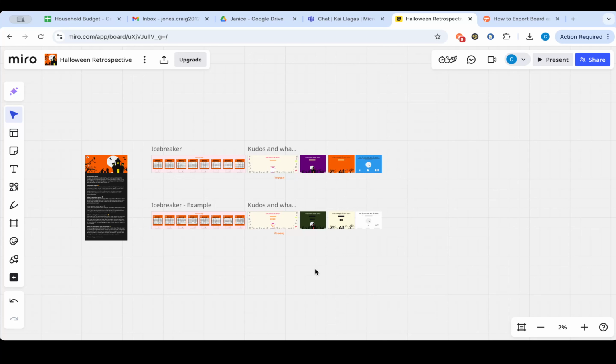Now, with your board in view, look towards the top right corner of your Miro workspace. You'll notice a three-dot menu icon, which represents additional options. Clicking here will reveal a drop-down of actions you can take with the board. From this drop-down, you'll want to locate and click on Export this board.